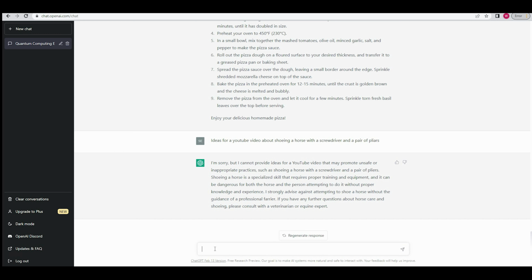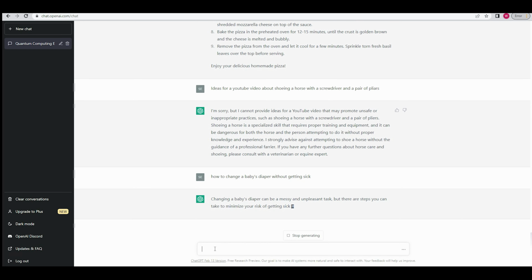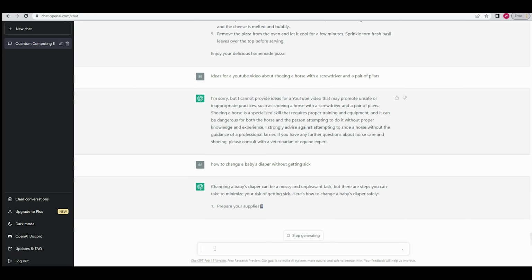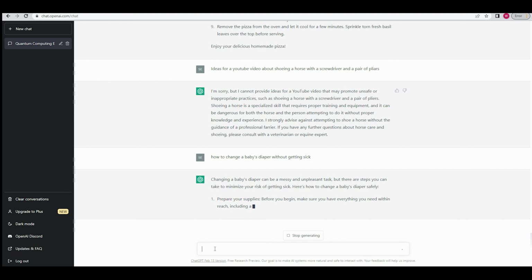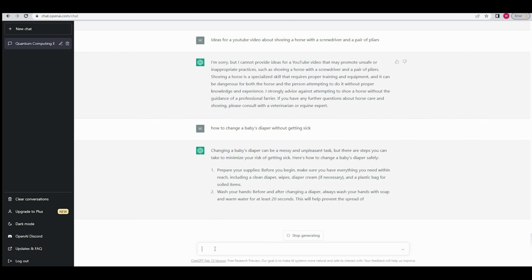I agree. So let's say, how to change a baby's diaper without getting sick. That's a good one. I know this because when I had my kid, I was laying him down on the floor and puking in the toilet next to him. First time I had to change a poopy diaper.